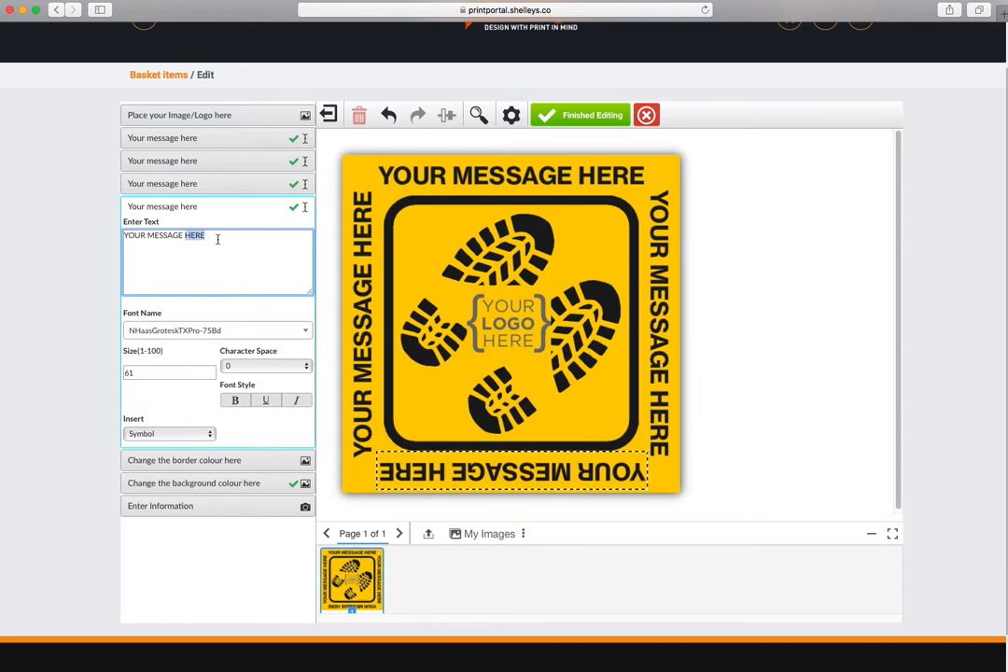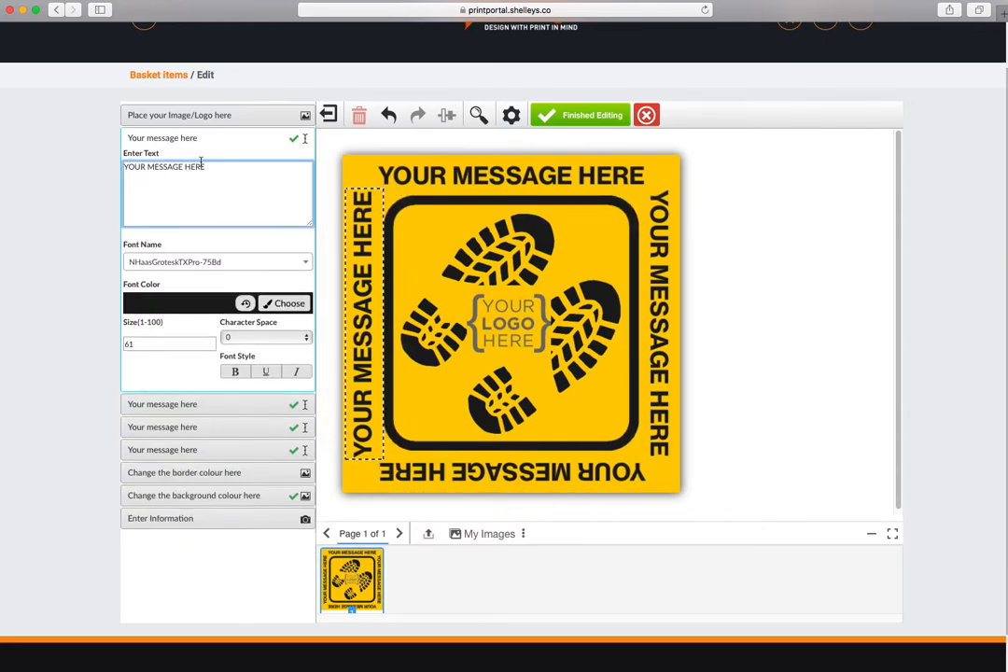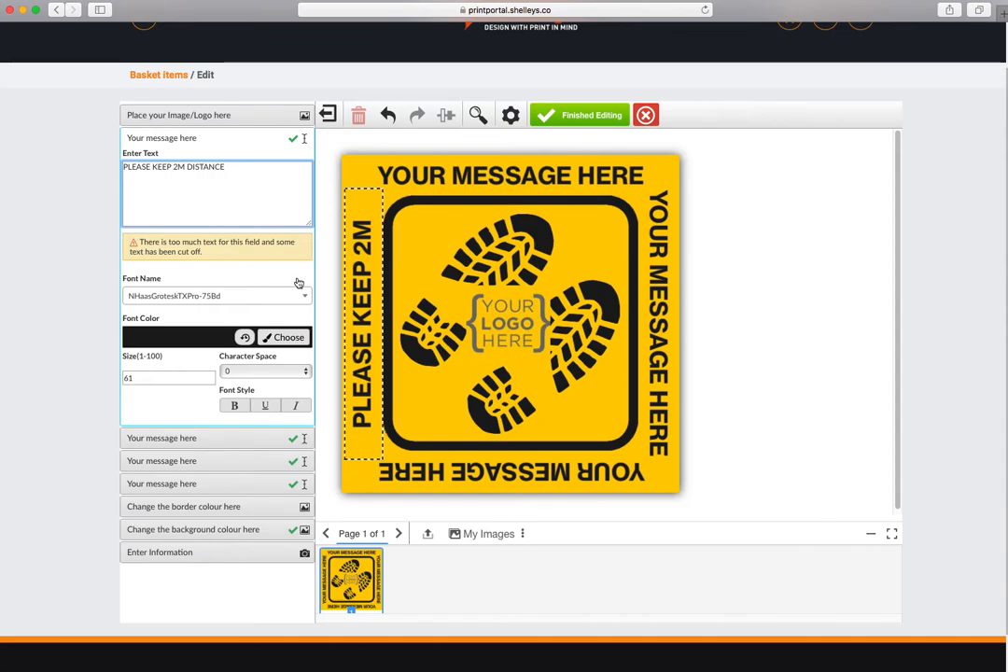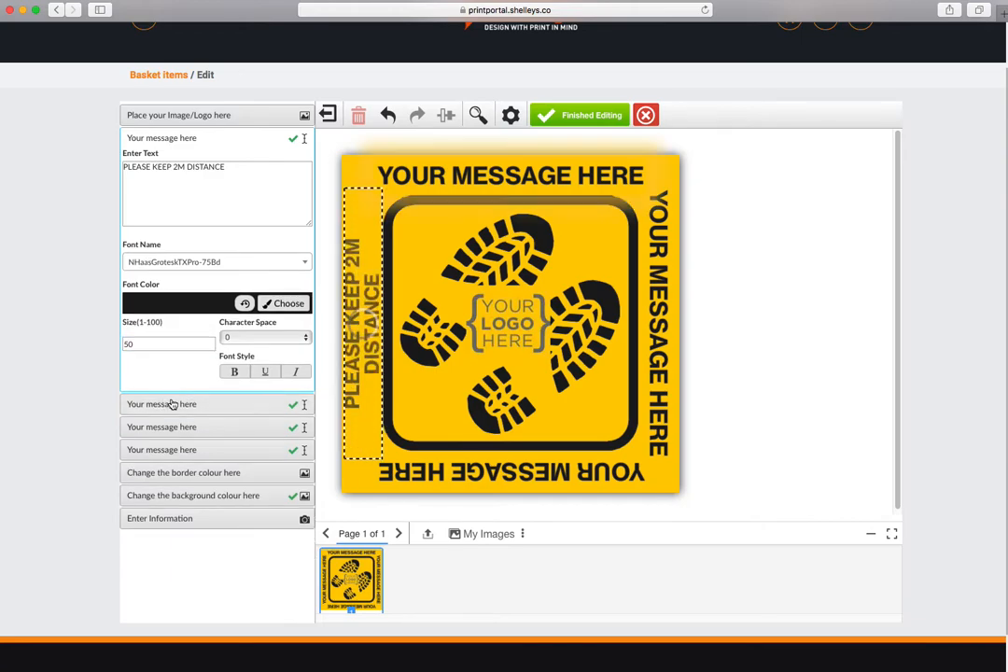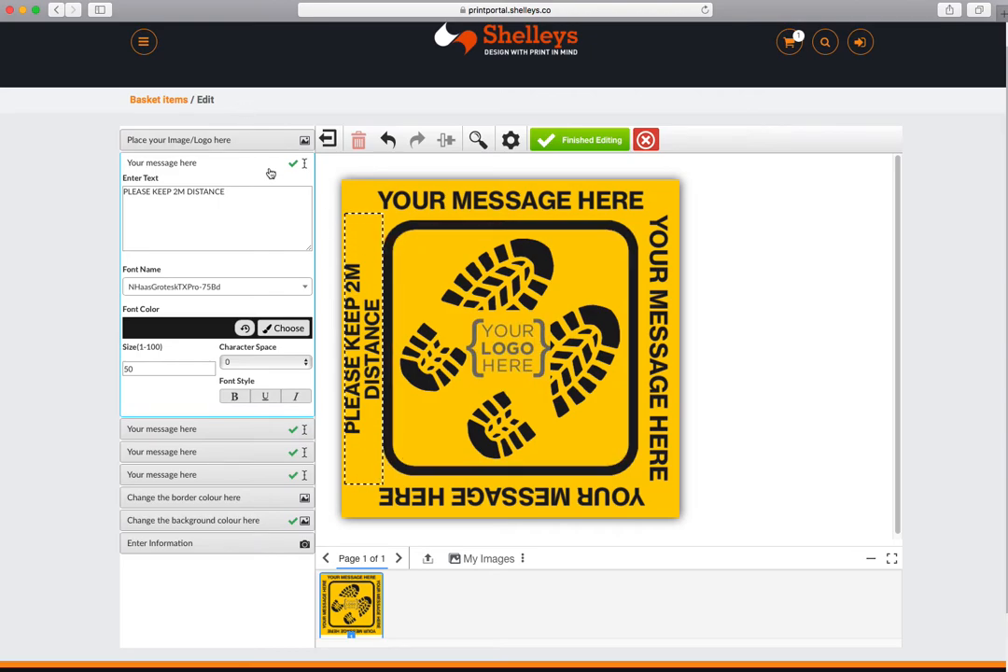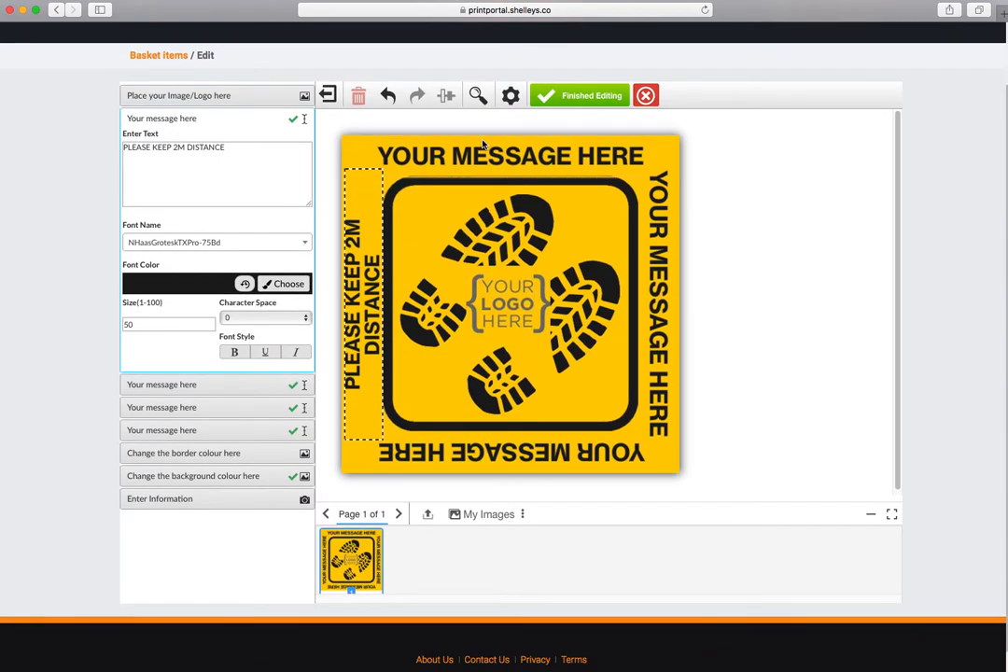And on the sides here you can alter each one of these messages. So you could put please keep 2 meter distance, for example, and if the text is too big for the field, the size is just down here, so you can alter that so that it fits in. And yeah, so it's a really easy, simple tool to use.